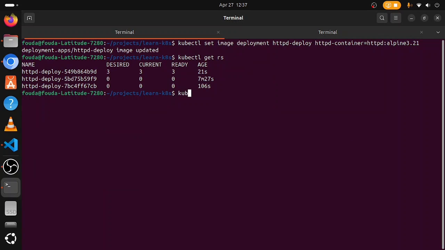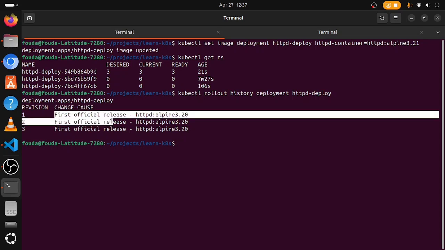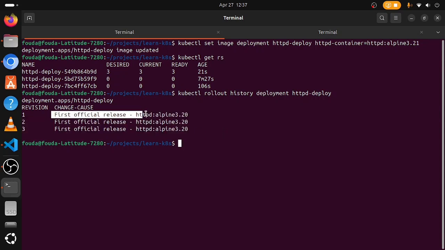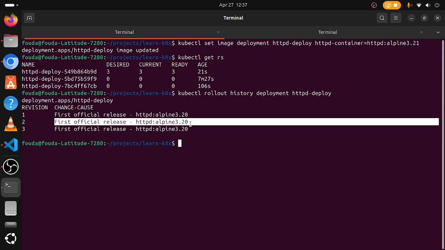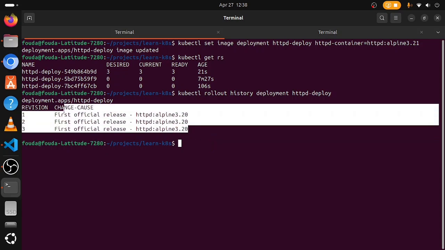So now if you try kubectl rollout history for the deployment httpd-deploy, you are going to see that it has three revisions, and all of them have the same annotations. This was the first deployment we had. This is the second deployment we tried to make with the wrong image, and this is the third one we are currently using.